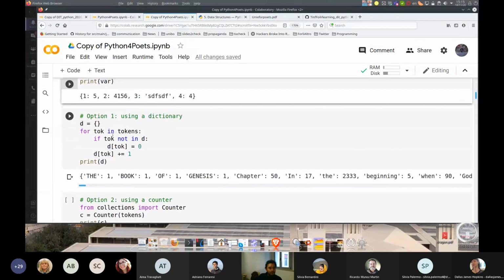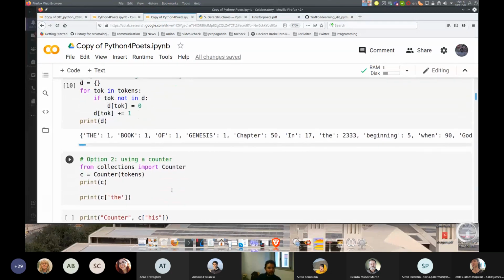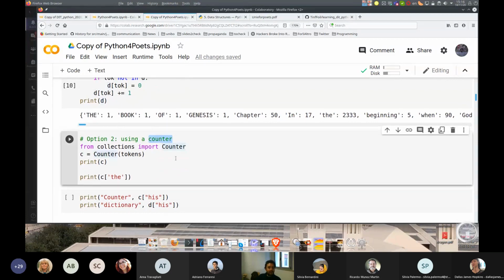So if there are no other questions about how to count here, I just want to insist. This is not a super nice code. I could do this in 3 lines, but in any way, in less than 10 lines, I already opened the corpus, I tokenized it, and I counted frequencies. There are other ways to count. Here I'm using a dictionary. You can also use a counter. A counter is just another module existing in Python.